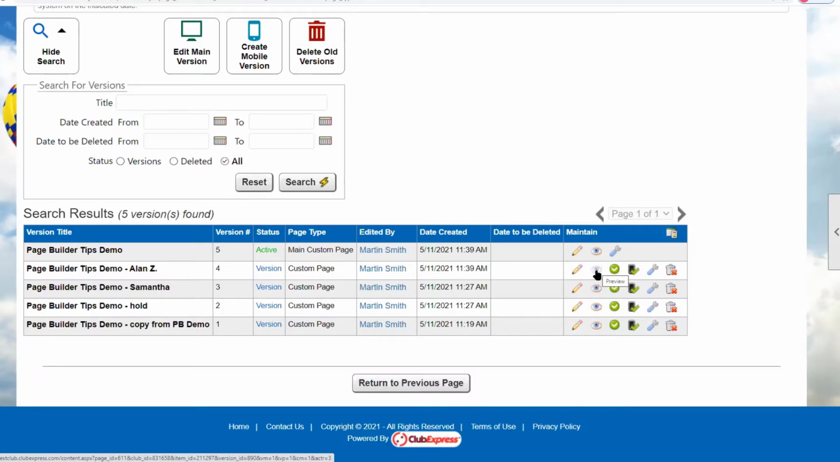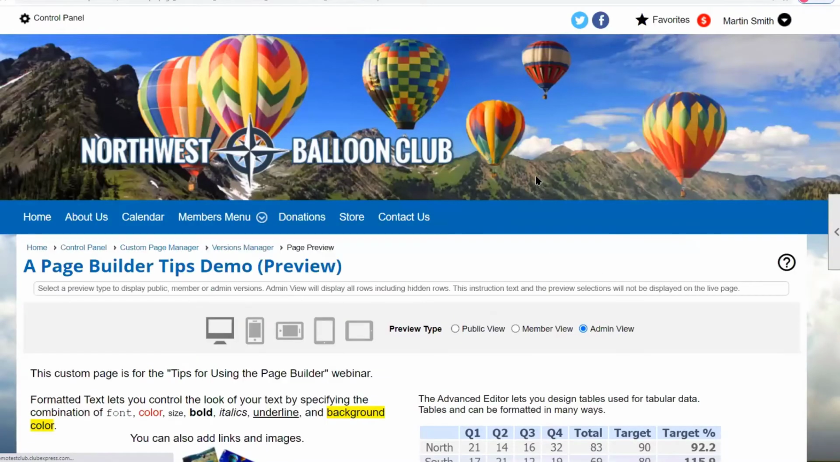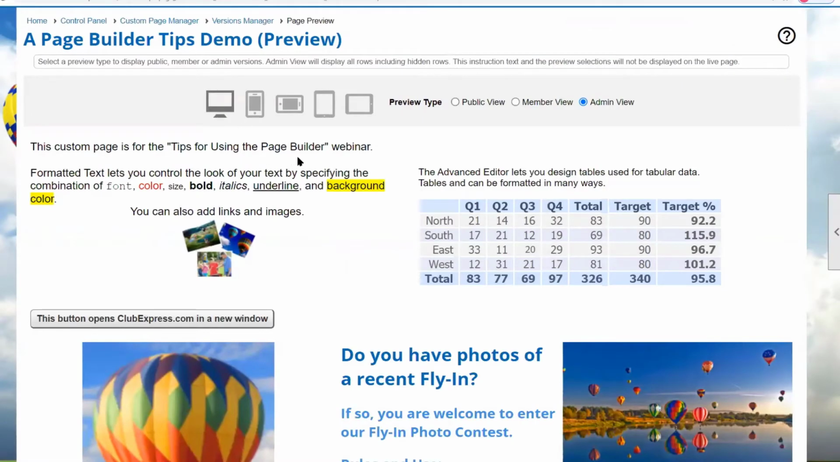view main, it says preview. So if I preview here, it opens and shows me the page, but we've got this header on top that says, how do you want to preview this? It's highlighting a computer, but I could preview it the way the public would see it, the way a member would see it, or the way administrators would see it. So if you've got certain rows that are only available to the public or rows that are only available to the members, they would show up in this preview.